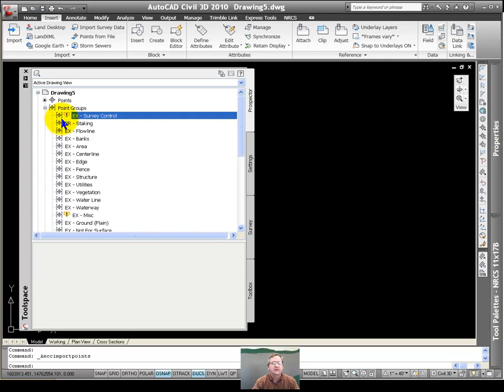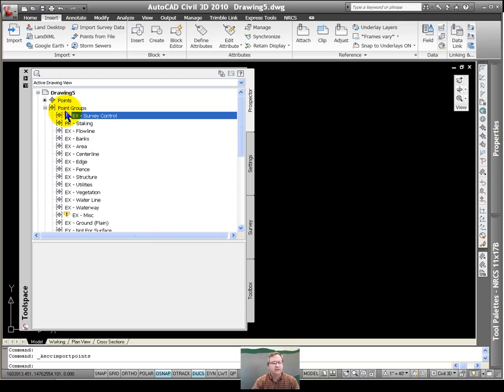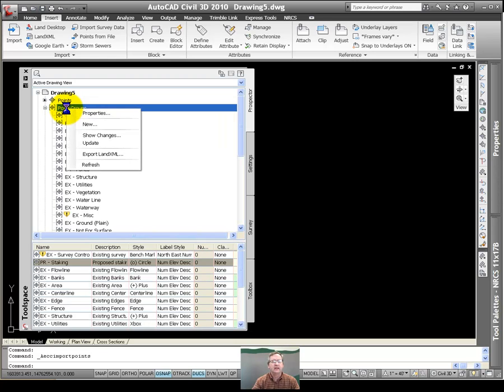Typically what you'll see is if you see these yellow warning shields, you'll know that something is out of date. That's common in a lot of the processes in Civil 3D. When you see an out of date sign, that means somehow you need to tell it to rebuild or update the group. I'm going to right click on point groups and tell it to go ahead and update all the files to make sure that those point groups are properly applied.